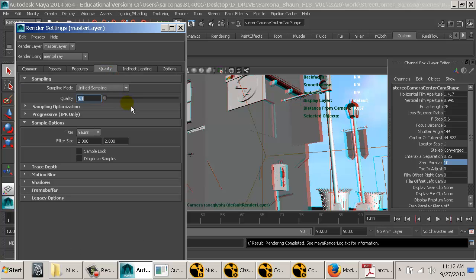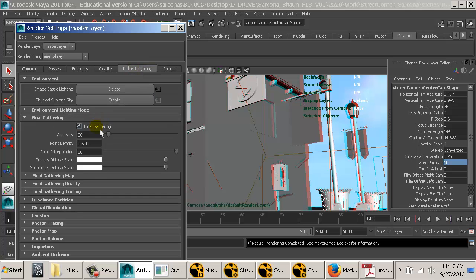So my unified sampling: 1 is probably the minimum you want to have that at. 2, if you're getting grain. Always check your renderings. Watch frame 1, watch frame 2, watch frame 3, and as they come out, you may need to say, okay, let me cancel my rendering and up this quality setting. Okay? For my final gather, I'm going to leave this as final gather 50, 0.5, and 50.